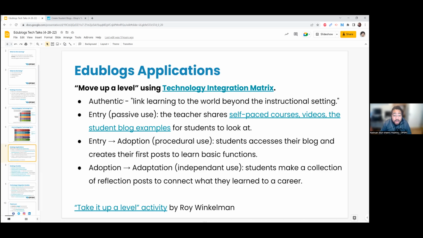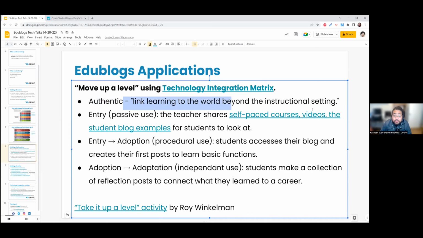I'm going to do it with the authentic characteristic, which is characterized as linking learning to the world beyond the instructional setting. And I think that fits with Edublogs in particular because students are putting this blog out. I think it's good for them. It's a great journaling tool, but it's also a great tool to put your thoughts out there and have people comment back, communicating in a clear and concise way that expresses how you feel. And so I think thinking through this authentic piece is going to get you a lot of value out of Edublogs.